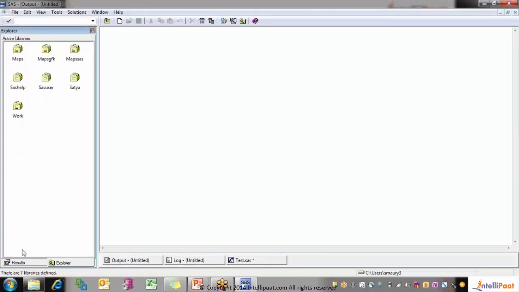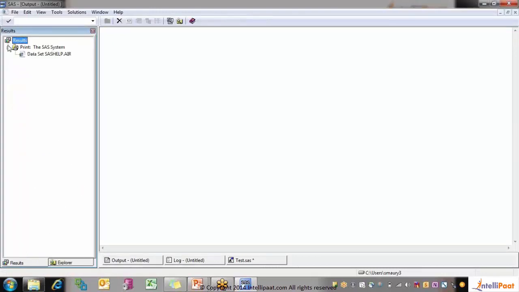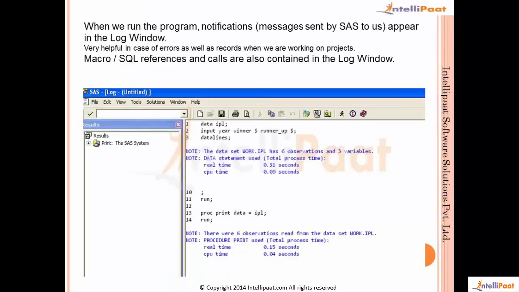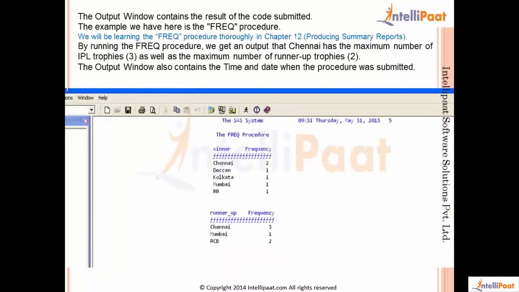So let's move, and I would like to show you this window again. All right, so this is the output window. They have shown the result of a freq procedure. Freq procedure is nothing but the frequency. In statistics you might have seen mean, median, frequency. So this is one of the procs which we will be using in future, proc freq, and they have shown the result of that particular procedure in the output window.